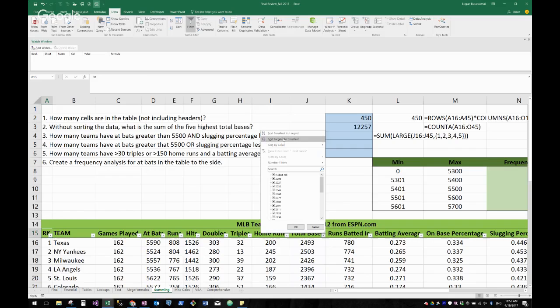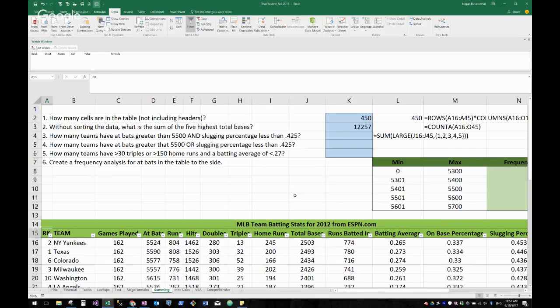Let's see, it says the total highest. So let's go like this, 1, 2, 3, 4, 5. And we notice down here in the bottom, it just sums it for us, and it's 12,257, and that's our magical answer up there. So even if we resort the data or add more columns, it's going to actually figure that out for us.